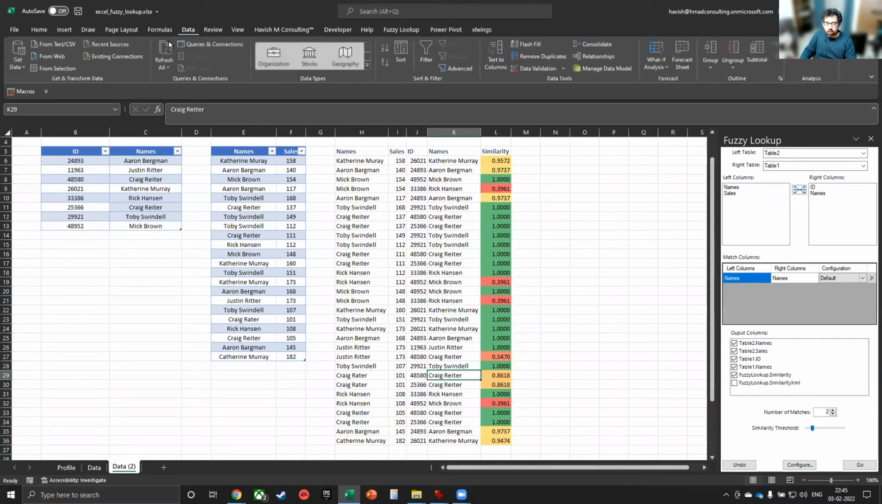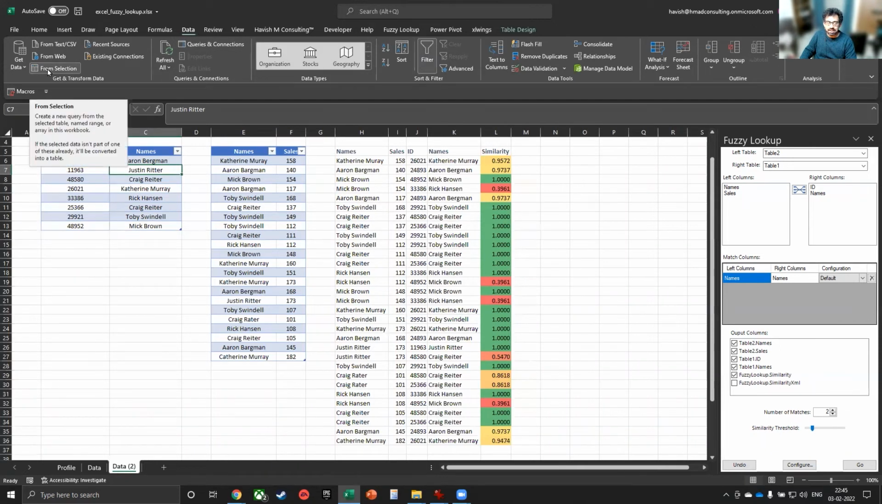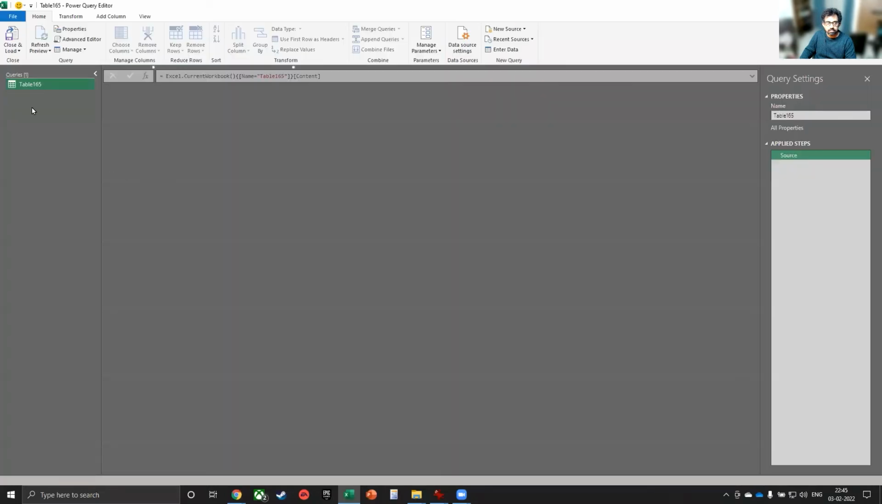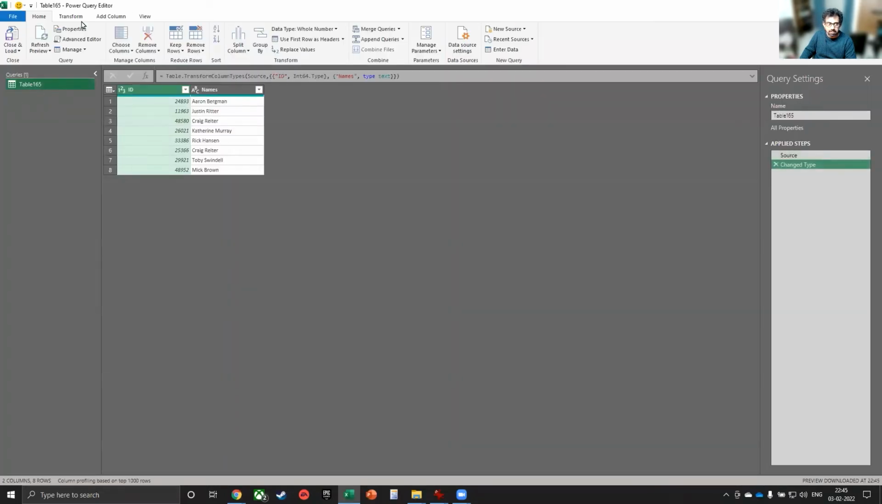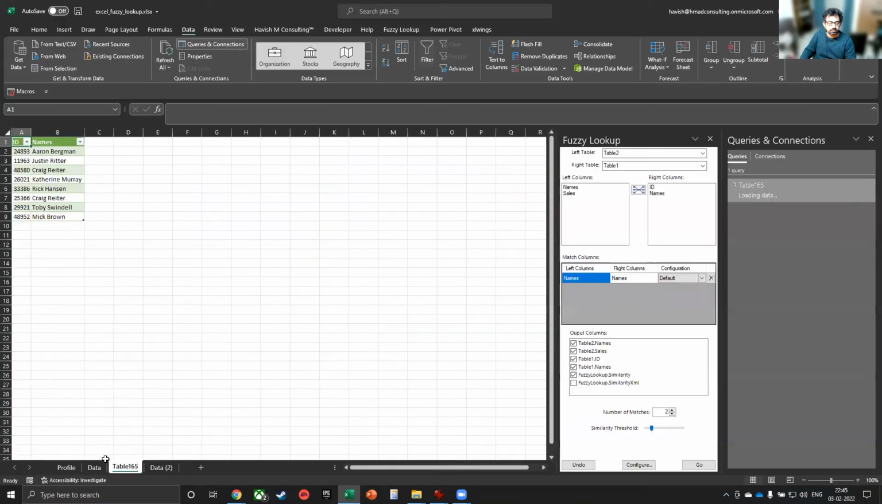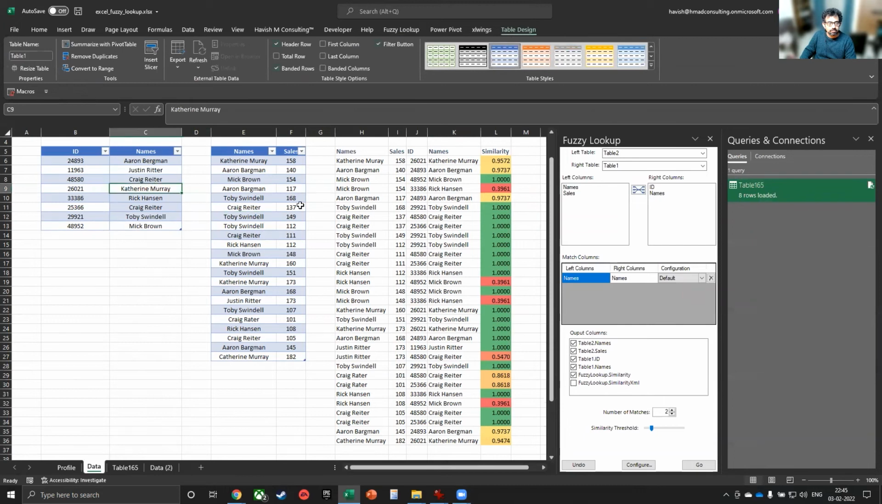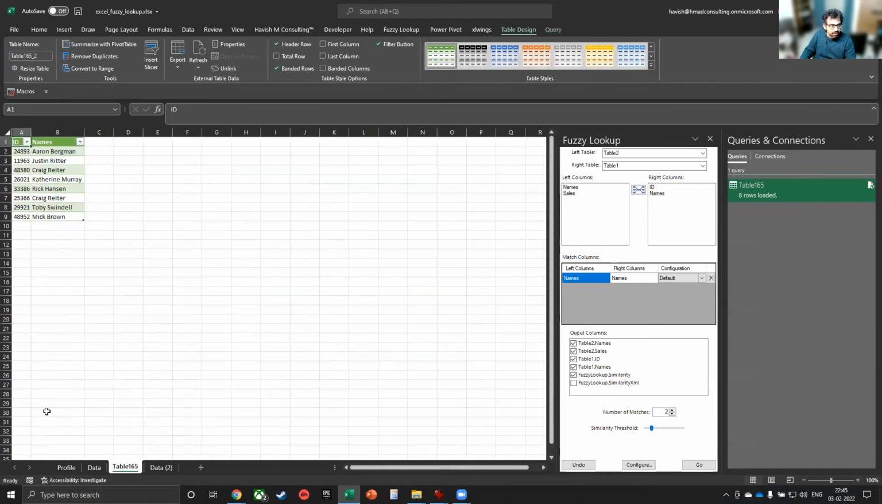Let me show you the same thing on Power Query as well. First, I am going to select my table, go to data, and then click on from selection so that this table gets sent to Power Query. So you can see we have the table here. Let me close and load. Let's come back. And we have our ID and names.